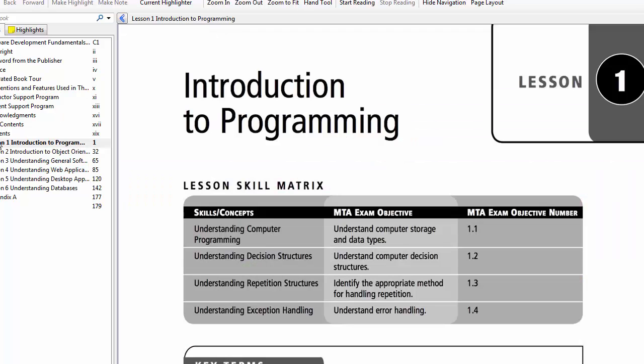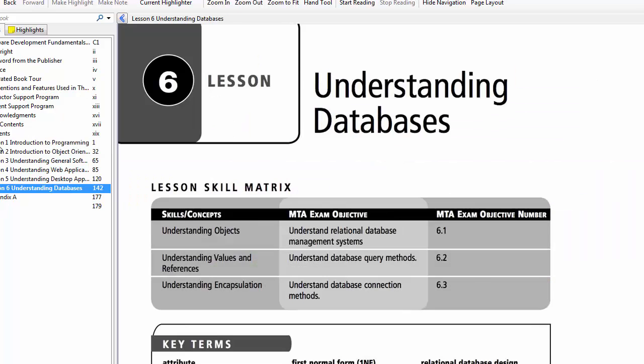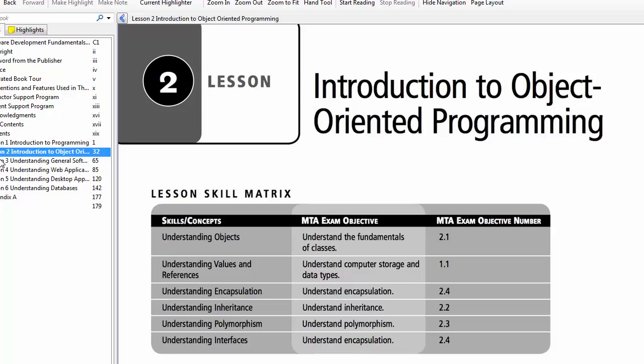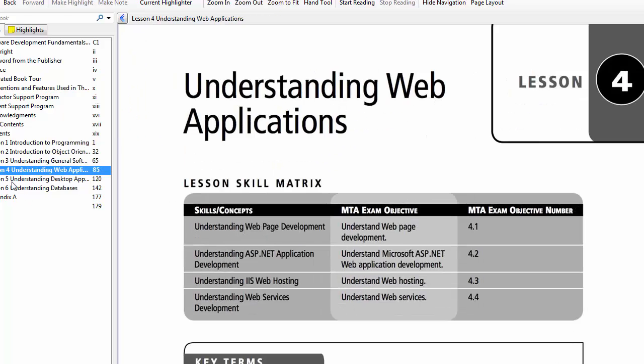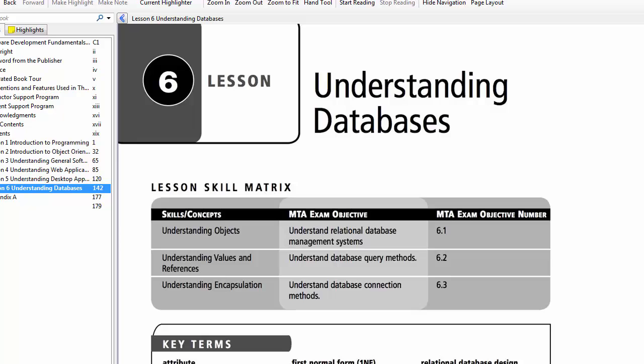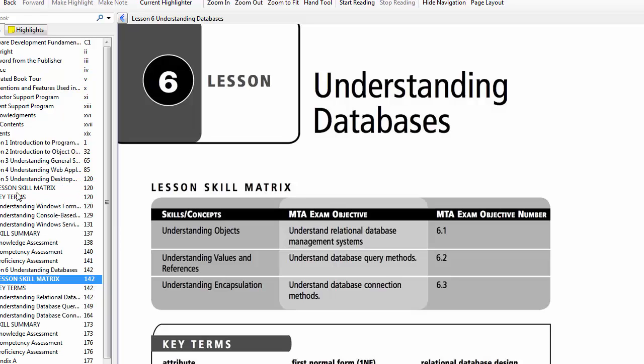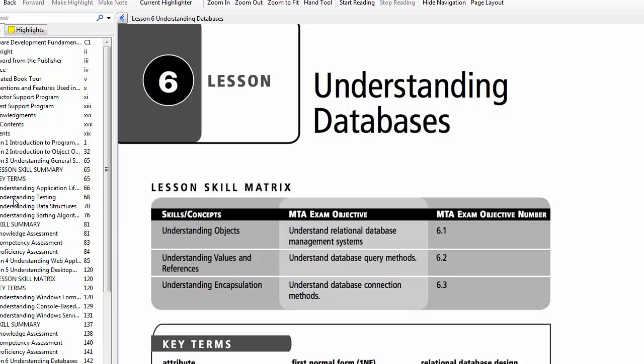And you can also see it's lesson 1 to lesson 6, and those lessons map directly to the lessons that are on Moodle. And it's quite nice because you're able to copy and paste information from here. So copy and paste code, and you can use that code when you're working in Visual Studio.